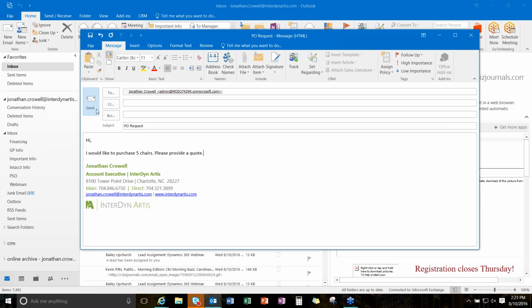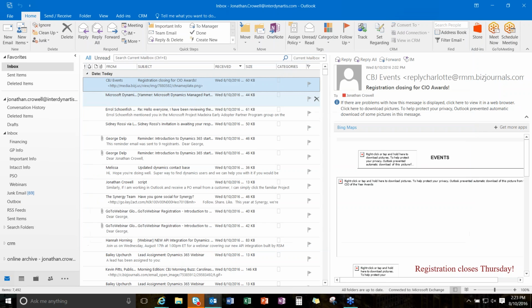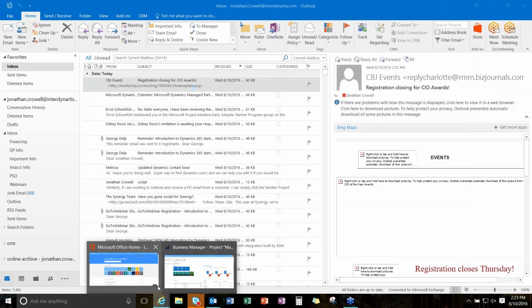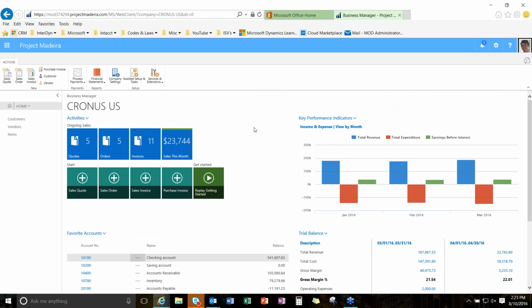Perfect. Go ahead and ship that off, and then again I will transfer back to the Madeira user. I will pull up my home screen, and as I'm sitting here waiting for the notification to come in, which will pop up right here shortly. So you can be in Madeira and it will pop up that you have a new email that you might need to respond to. Exactly.